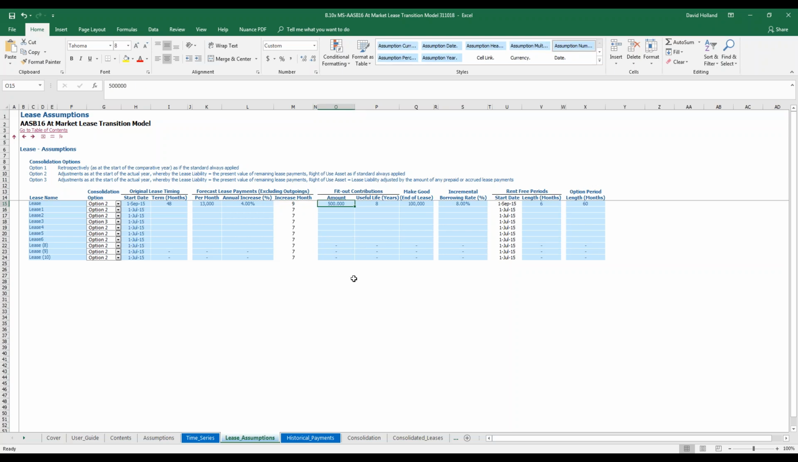You can include any fit-out contributions and incentives that were provided. What is the useful life of those incentives? Are there any make goods? A make good should be what you expect to pay at the time you make good. So in other words, the nominal payment at the make good period, which is typically at the end of the lease, rather than what you expect to pay today.